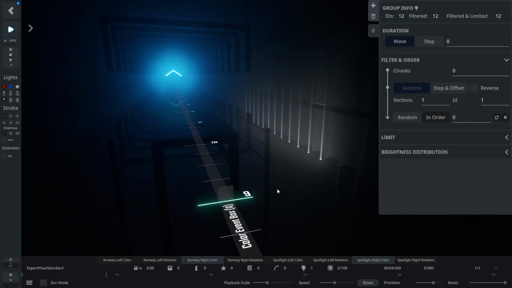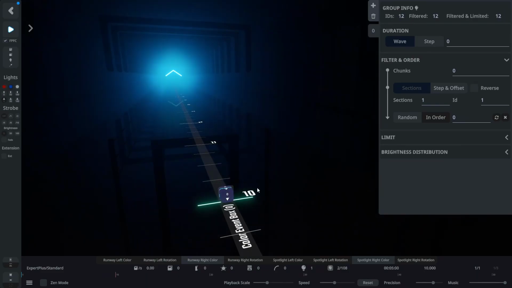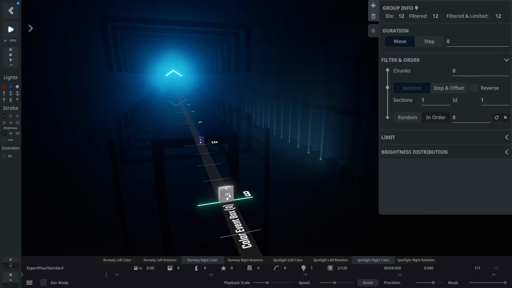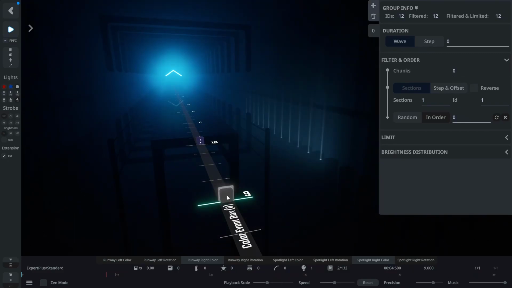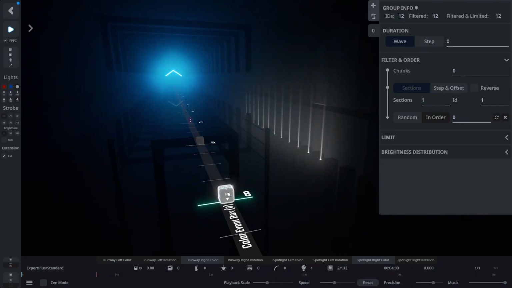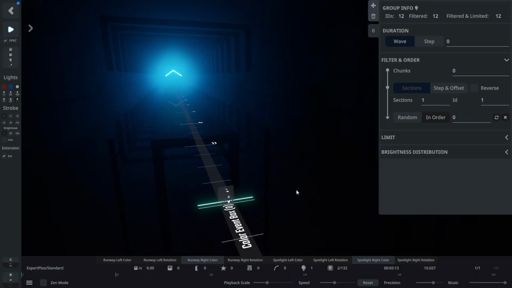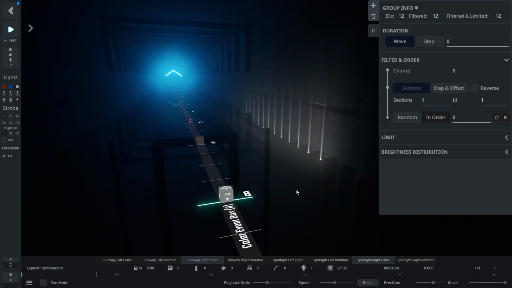A useful quality of life event in V3 is the extension event. If you've ever placed a fade and wanted to delay the fade, you'd have to place the same object slightly delayed so that the fade is delayed. Instead of doing this, you can just place an extension event which holds the previous event's state. This is handy, as you don't need to remember what you've placed before.